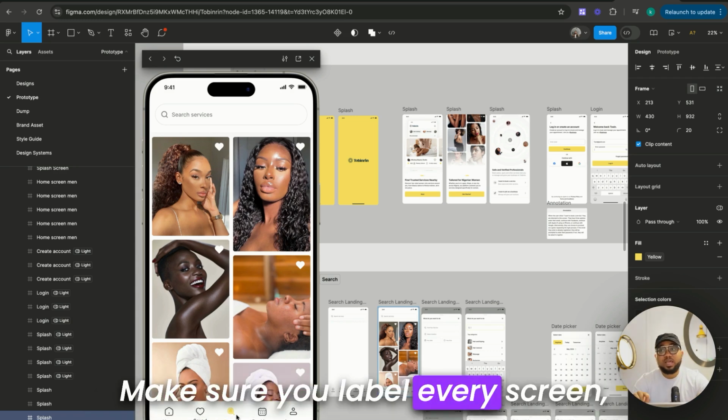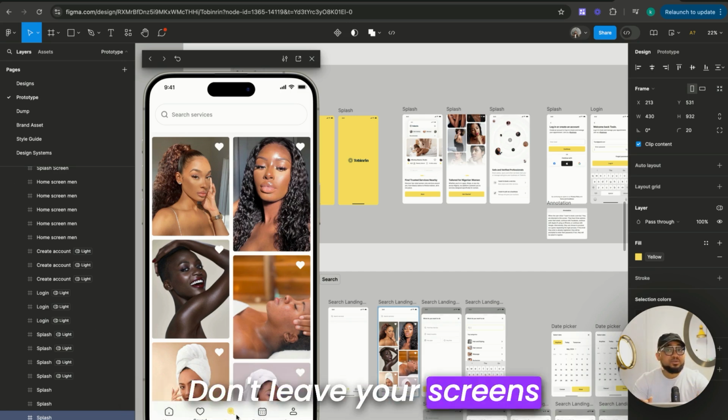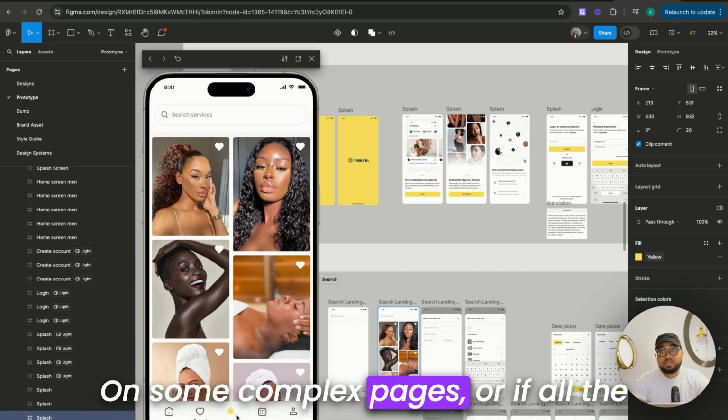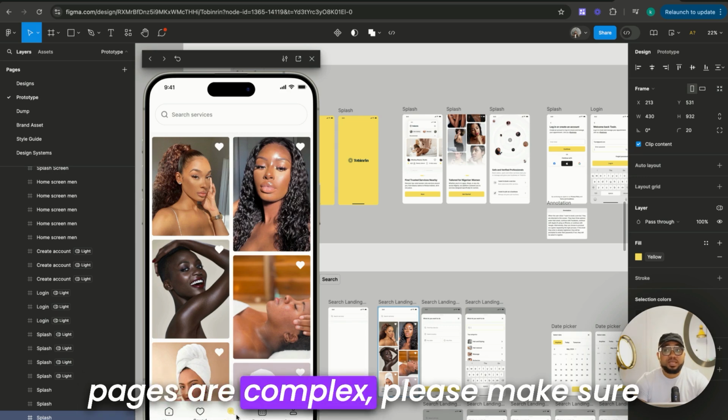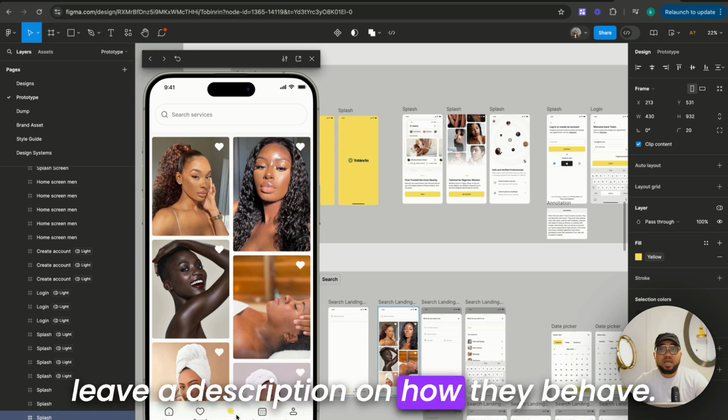Make sure you label every screen. Make sure you clarify everything. Don't leave your screens without an explanation on some complex pages, or if all the pages are complex, please make sure to identify all these complex pages and leave a description on how they behave.